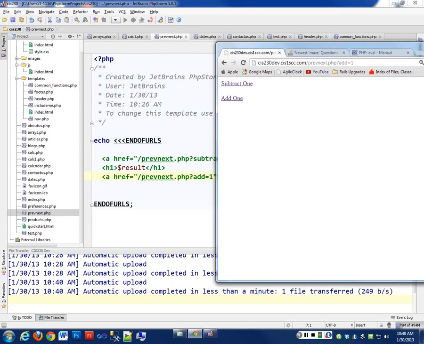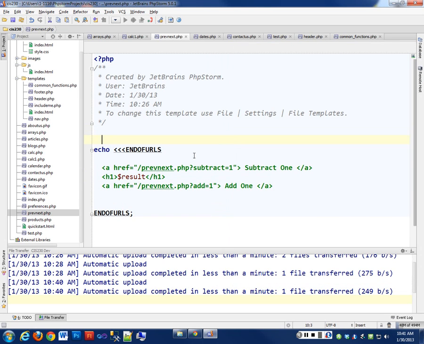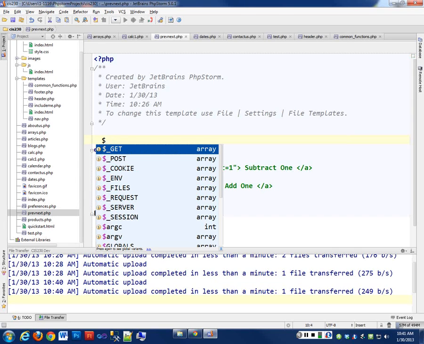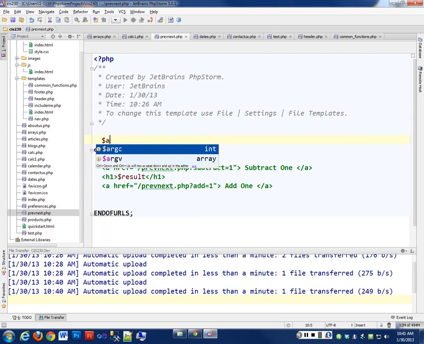All right, so how do I get these data points out of a query string in PHP? Get, all right? So I need a variable, we'll call it add, equals what? $_GET sub what? What is the key? Add, right.